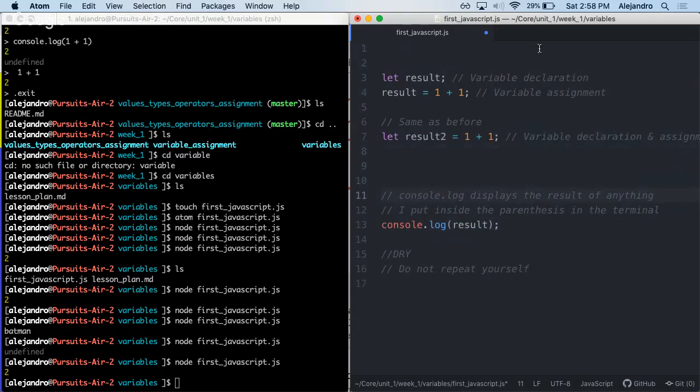So there are two ways in which we could create a variable. The first one is we do the variable declaration first. We ask JavaScript, give me a box, call it result. That's it. On line 4, we said, okay, save whatever this expression evaluates to, save it to result. Or we can do it in one line with result2 equal 1 plus 1. Any questions so far?